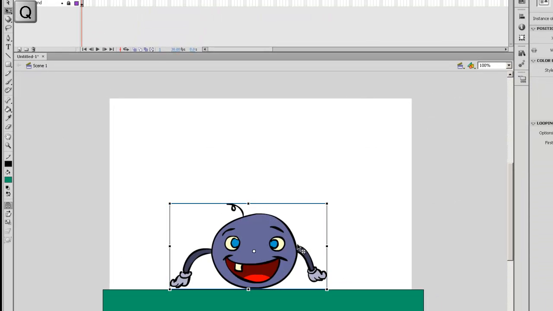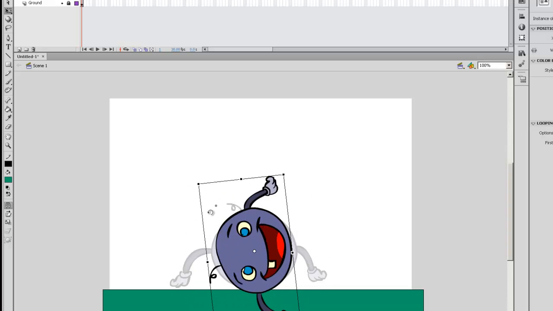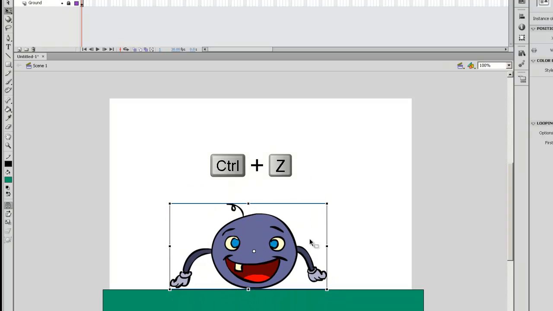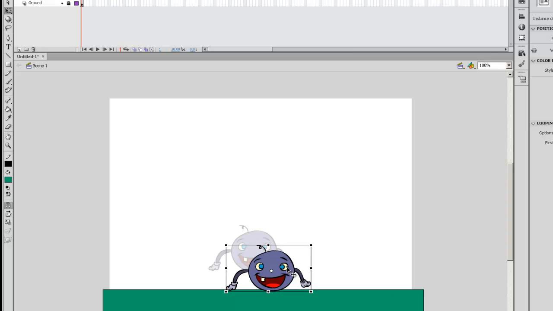Now if you use your free transformation tool and rotate him around, it looks like he's spinning pretty okay for now. Let's undo that. Let's also shrink him up a bit so that there's more room for him to jump, and place him back on the ground. Now to deselect your character, you can hit the escape key, or you could also click outside of him.